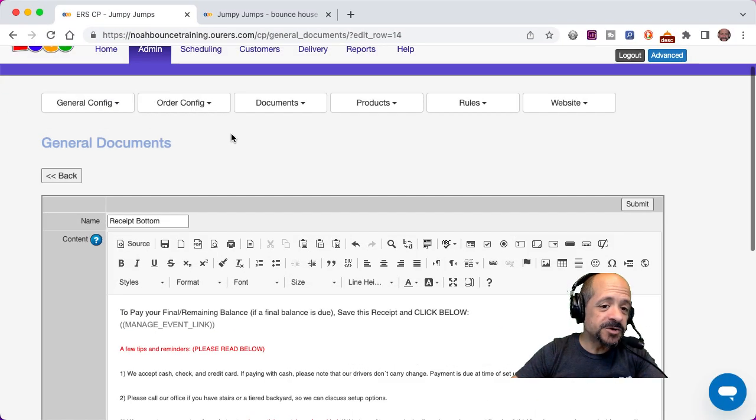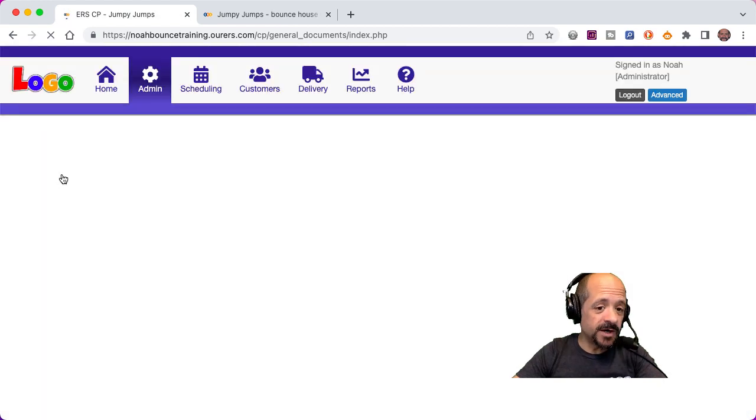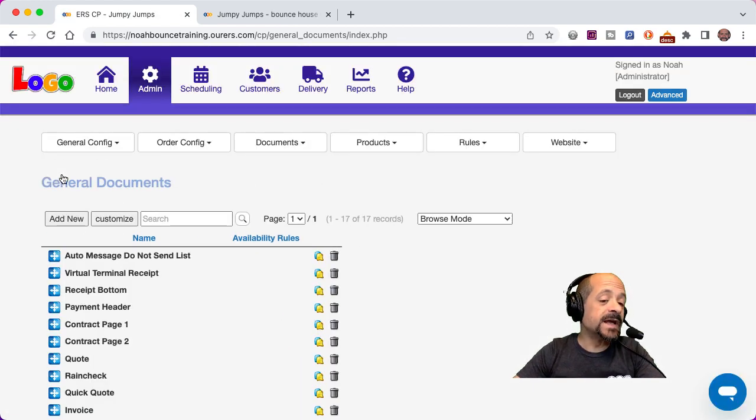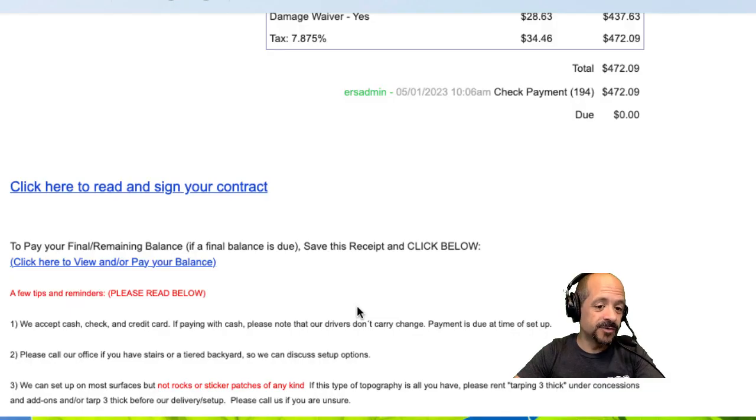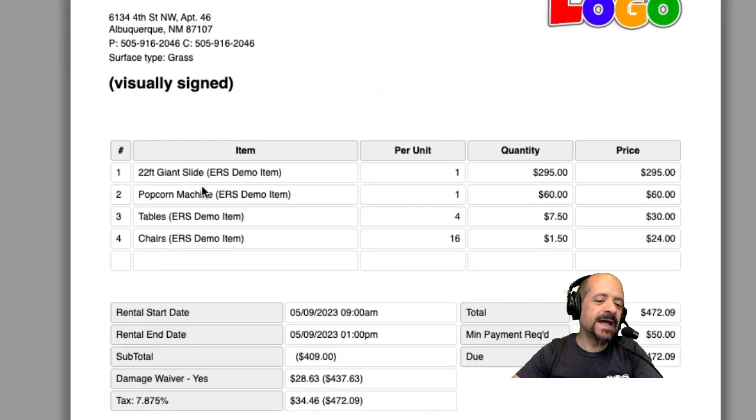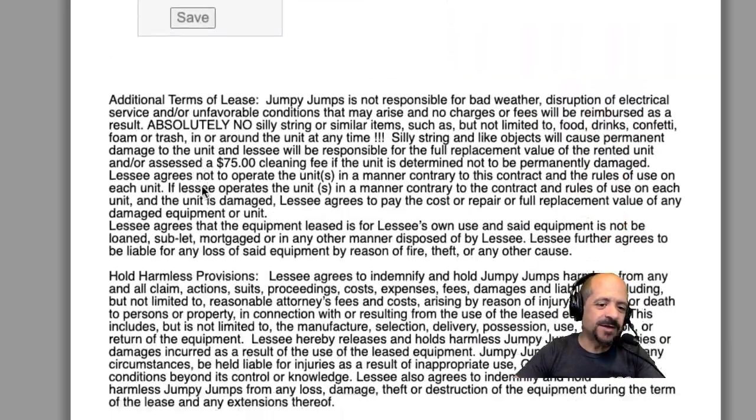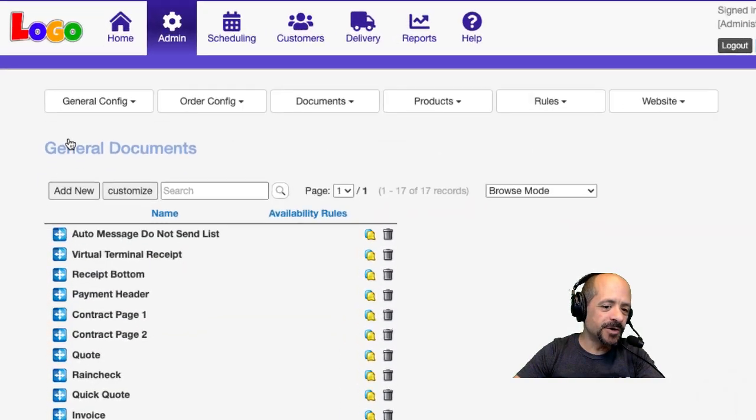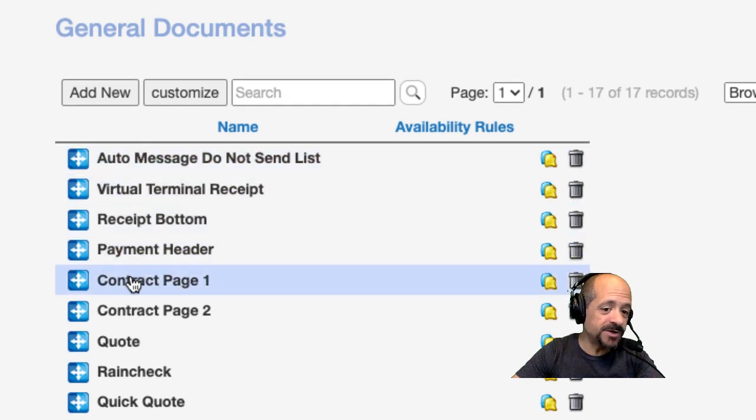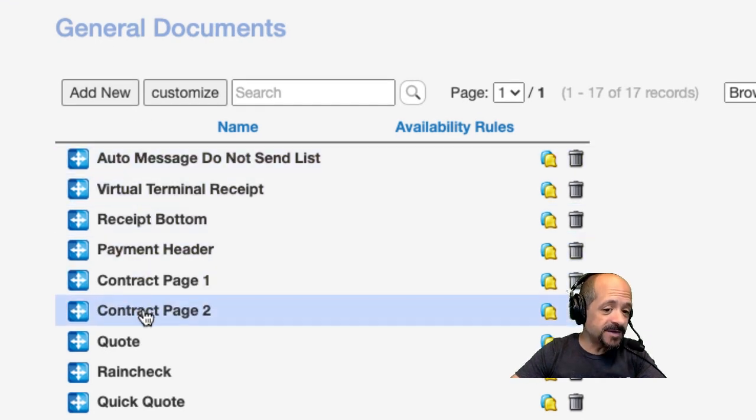Now, the other documents that you're probably going to want to edit are going to be the contract and quote documents. So once again, in the receipt emails that you receive when you place your test orders, you'll see a link to read and sign the contract. Once again, at the top of the contract is their order information, their contact information, and all that stuff. It's the stuff below that that you want to make sure to edit. That's all the legalese, and you're going to find that under Contract Page 1 and Contract Page 2. So please feel free to edit these documents.